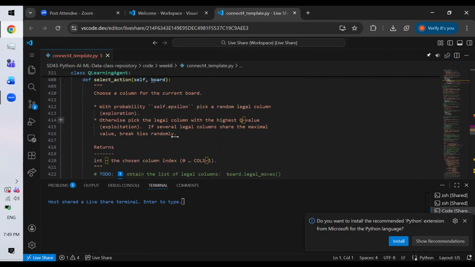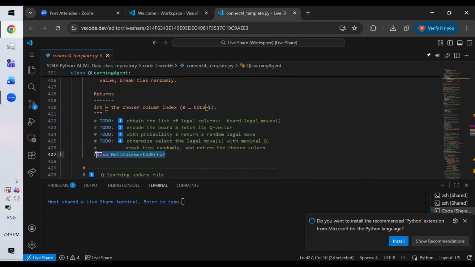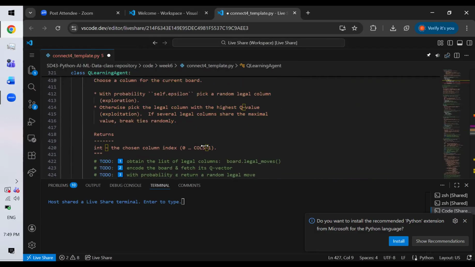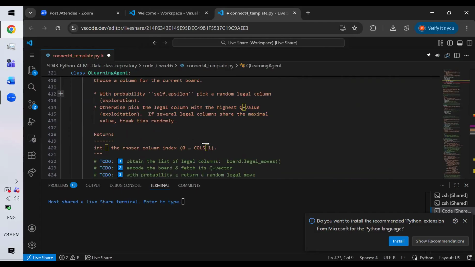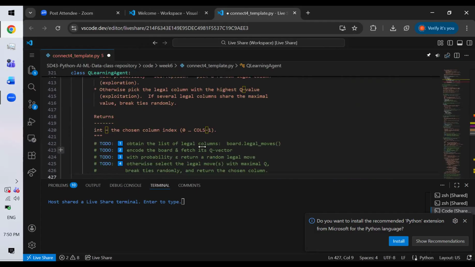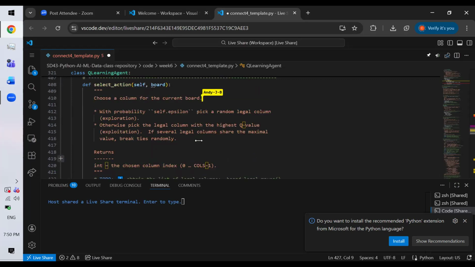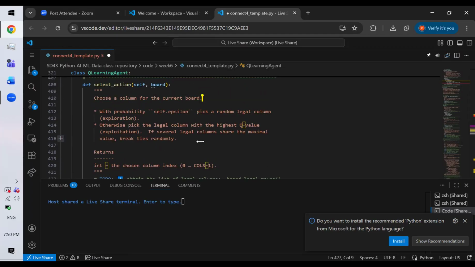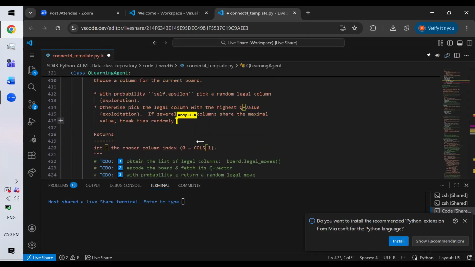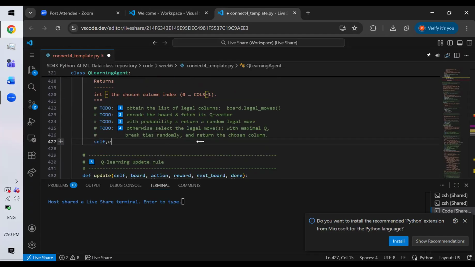Yep, right there. 408. Yep. And basically select action, we're selecting the action like the name says. Basically, you're going to choose a column for the current board with a probability of what we talked about, which is epsilon. Otherwise, we're going to pick a legal column with the biggest Q value.